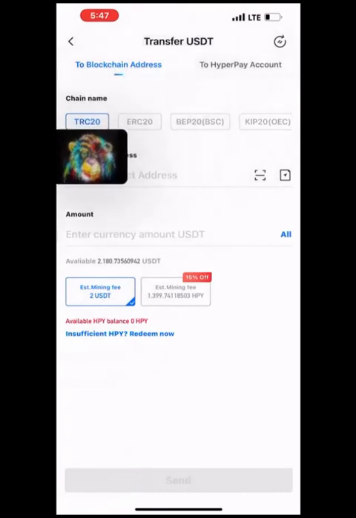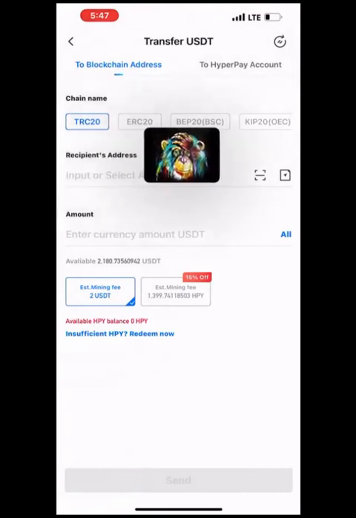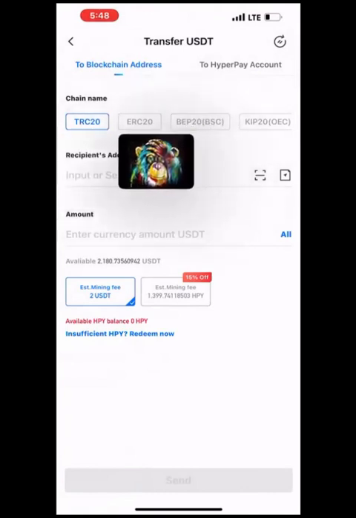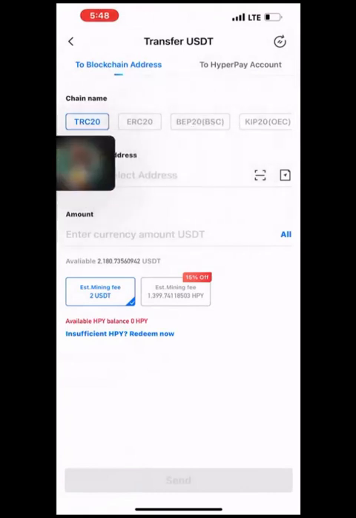All right, you're going to send TRC20, ERC20, or BEP20. These are the 3 main networks. So remember them. Okay, don't make an error. Most of the networks we use is TRC20.